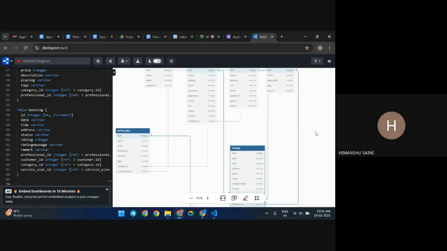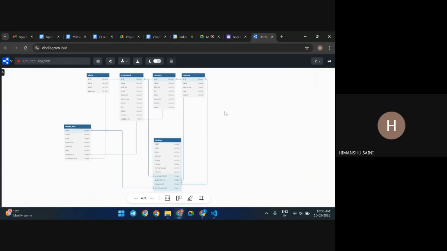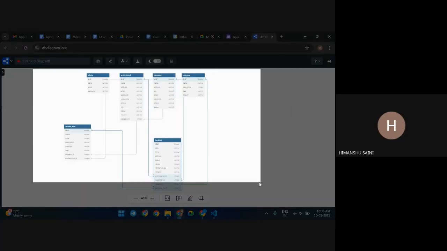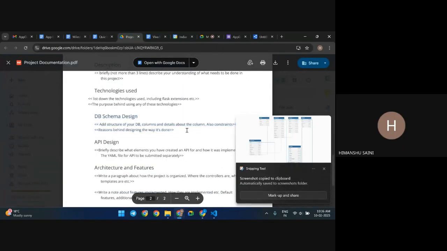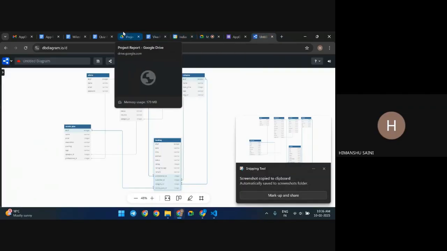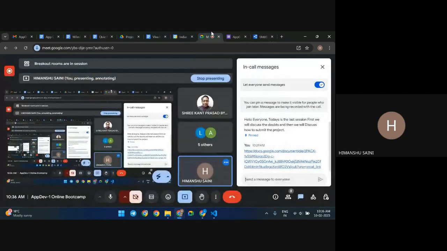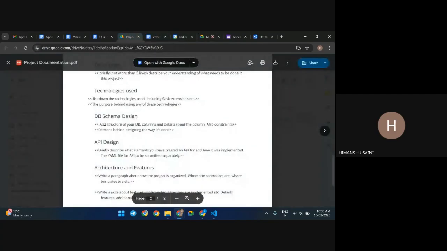I'll zoom out and take a screenshot, and I can place it in my report, in the report's DB schema section. Just take a screenshot and keep it. So I hope you got how to make this DB schema, right? Give a thumbs up if you have any question. Okay, yeah. Then the DB schema is done.